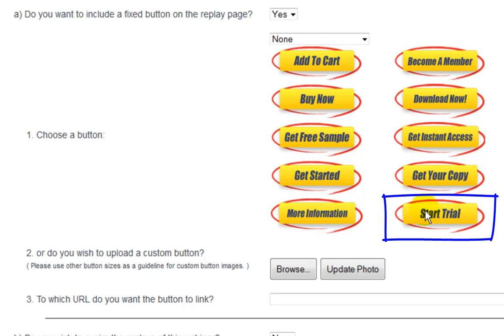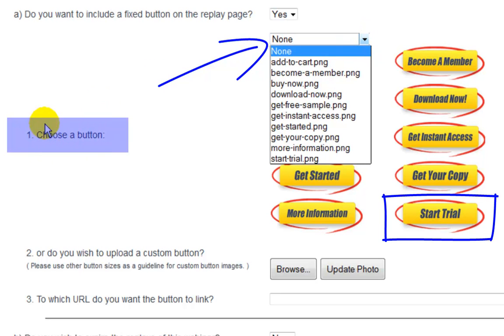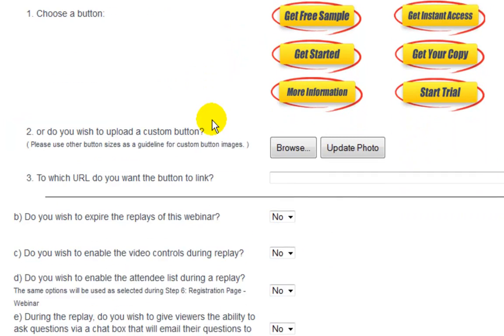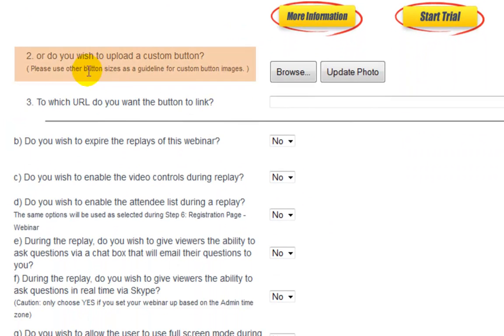So I'm going to include my trial button constantly. So I'm going to go ahead and see this. It says choose a button down here. I'm going to go to the start trial button. Okay. And then number 2, or do you wish to upload a custom button? And I do not want to do that because I don't need to have a custom button. And that's because I've used the start trial one, but you can put one up there if you want to.